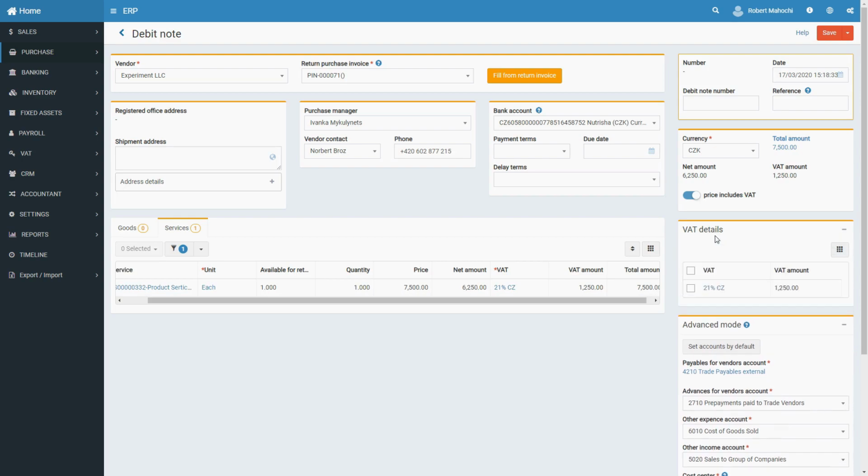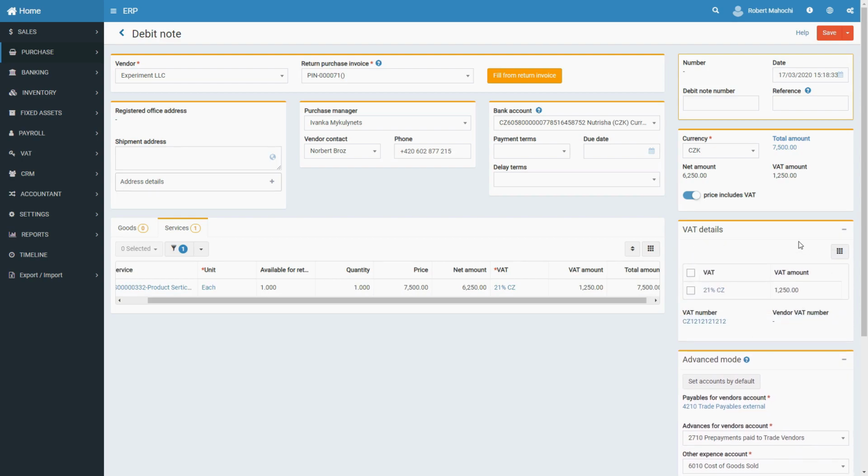In the VAT Details section, we will find additional information about VAT charged on additional goods and services. Here, we can also see the VAT number and the vendor's VAT number. In the Documents Total section, we can find information on the default transaction currency. We can also see the total, net, and VAT amounts of all the goods and services.